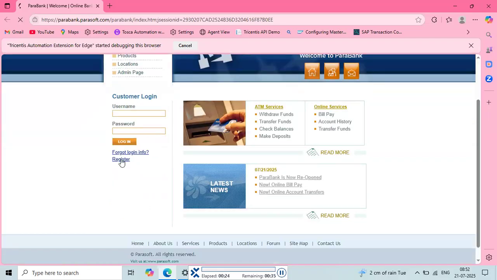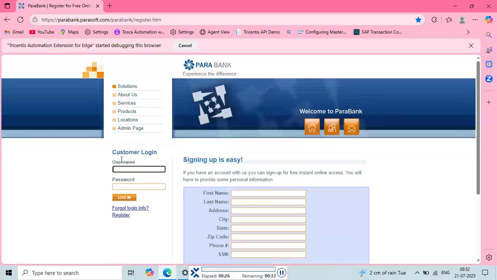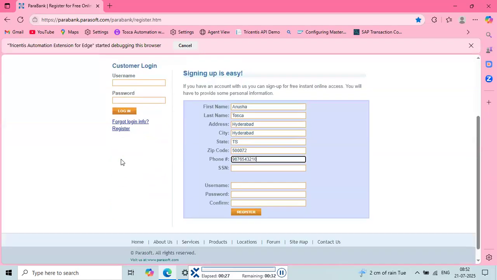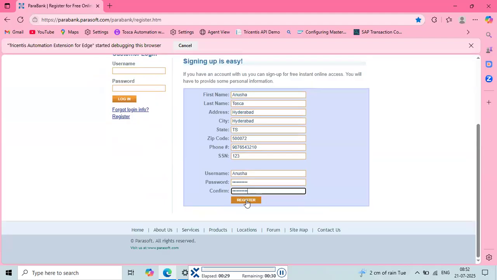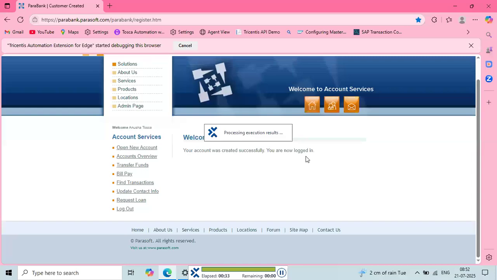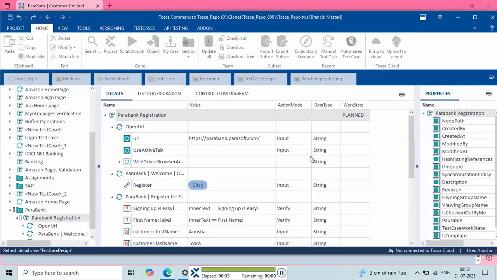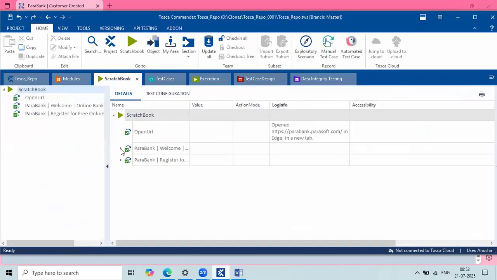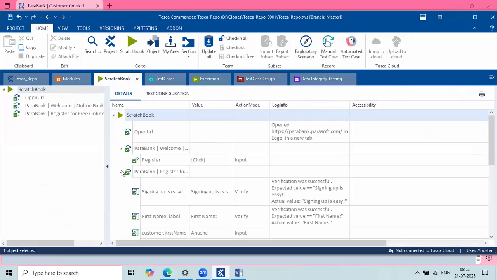Now you can see the register hyperlink click operation performed successfully. Then sign up is verified successfully. All the details are also successfully entered. Are you able to see welcome to Anusha? Account was created successfully. You are going to log in now. So team, the test case is executed successfully now. Clear?